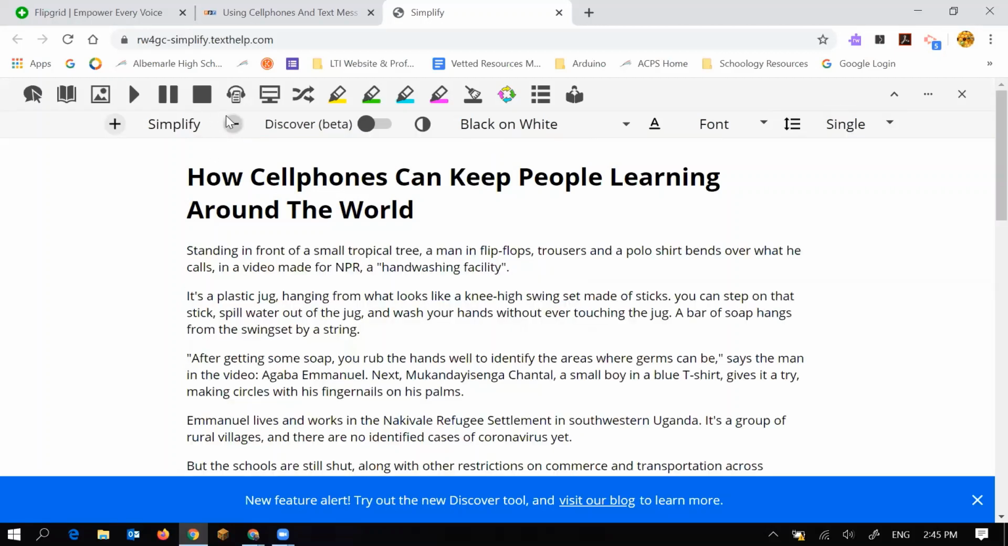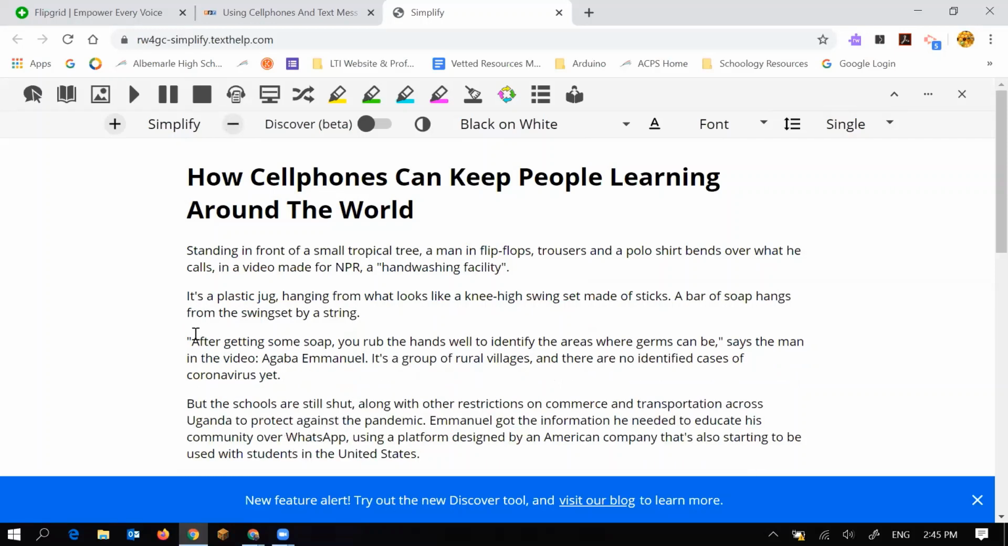So this is going to take the words that are in here and remove some of the more challenging words and replace them with ones that might be more appropriate for my learners. So some other things that I really like within the Read and Write tool is the highlighting feature.